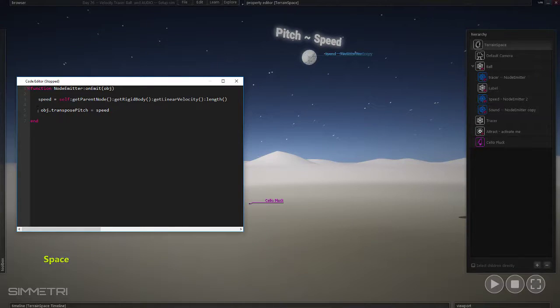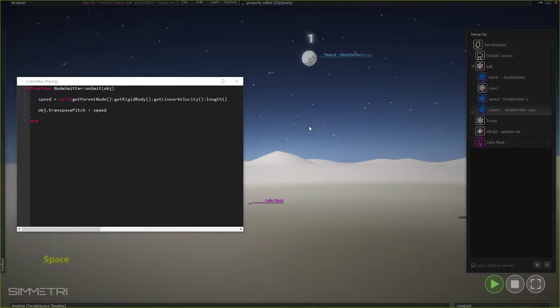So object.transpose pitch equals the speed, and the speed is equal to get parent, get rigid body, get that linear velocity, and get colon, run the length function on it, and it'll turn that three-dimensional velocity vector into a single unit vector, and then I can use that single value to toggle my speed. And you could go, so you get this.